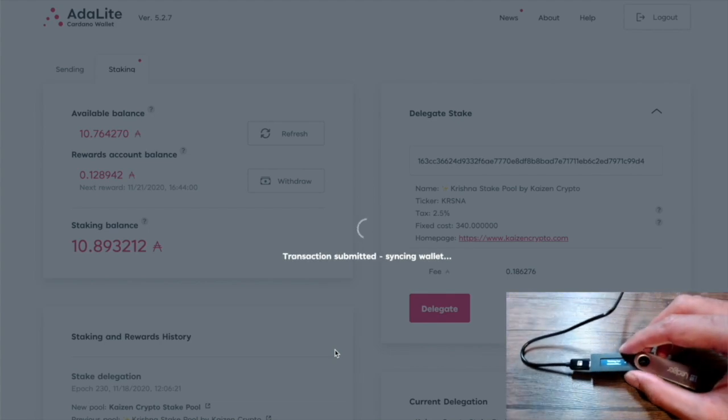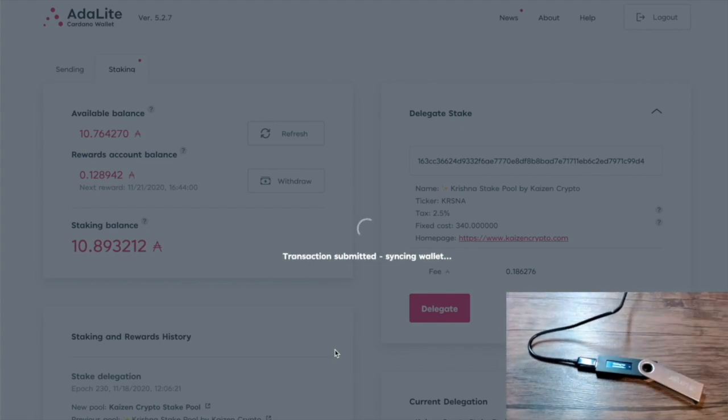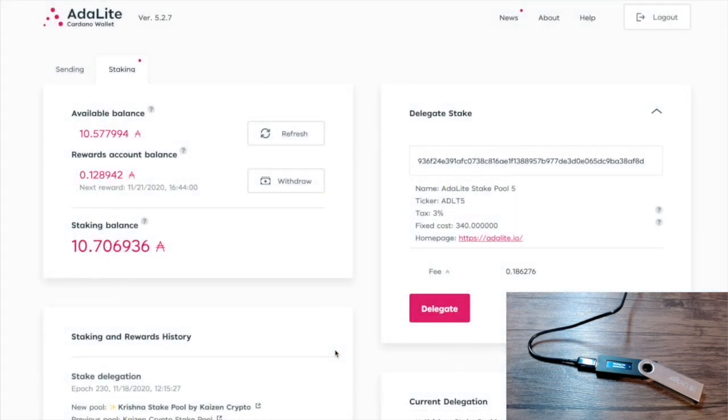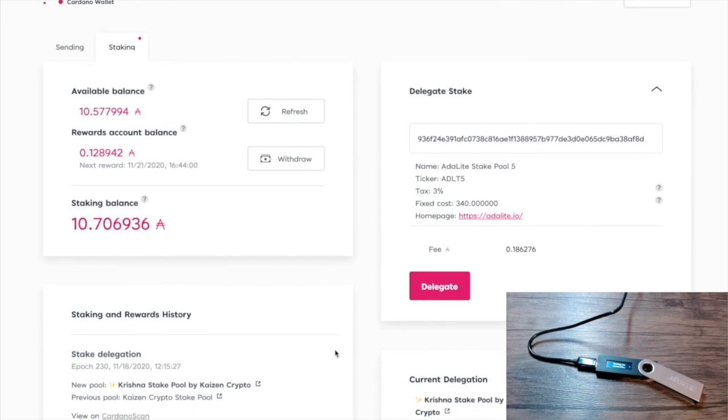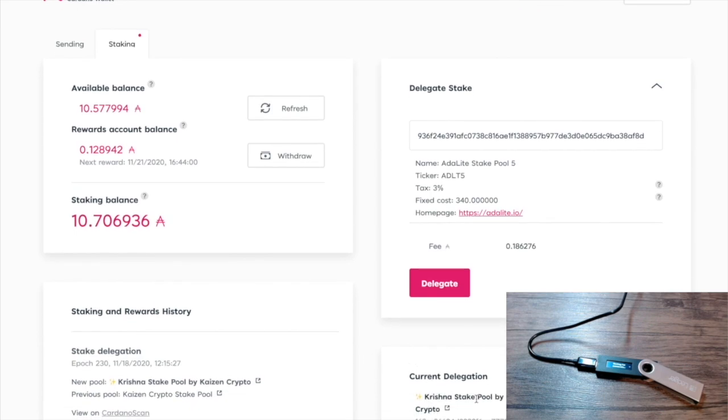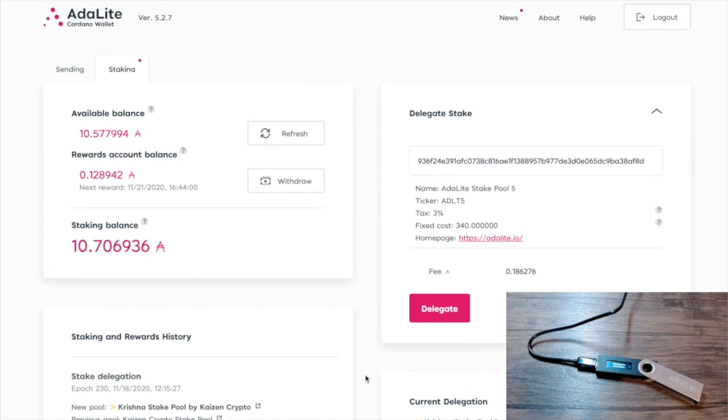Okay, so now the transaction has been submitted. Essentially what's going to happen now is the transaction is going to broadcast to the blockchain, and we should see that new delegation take effect. Awesome. So now we can see that the new delegation has gone through. Current delegation now is set to KRSNA Stake Pool by Kaizen Crypto. So very cool, guys. It's a pretty straightforward process.